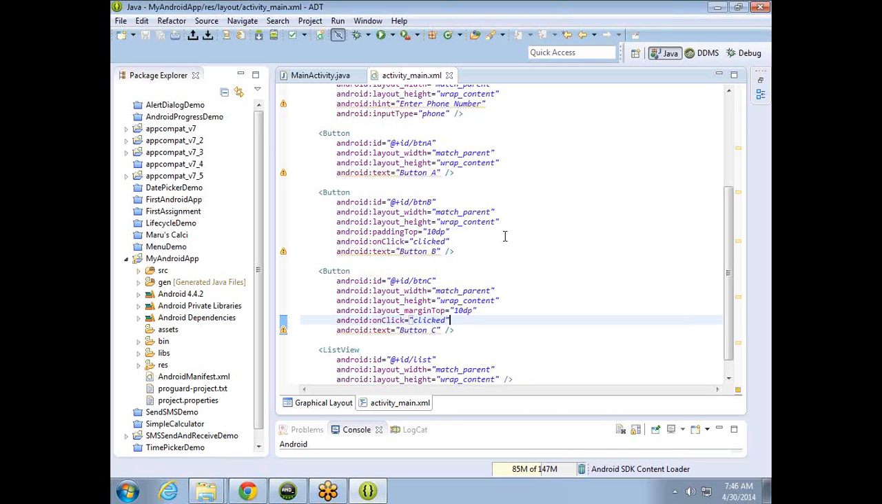Now the advantage of this method is that you can provide multiple buttons the same method, and then within that method we can identify the different buttons by using the ID. So right now you can just add one line, android:onClick equal to clicked, in both button B and button C. Yeah, I did.